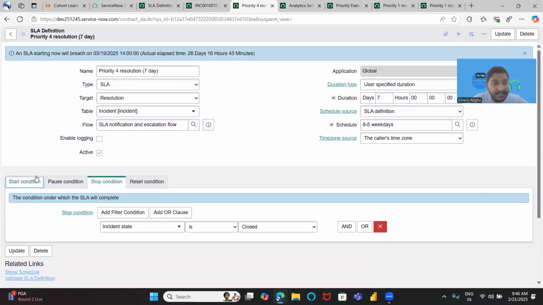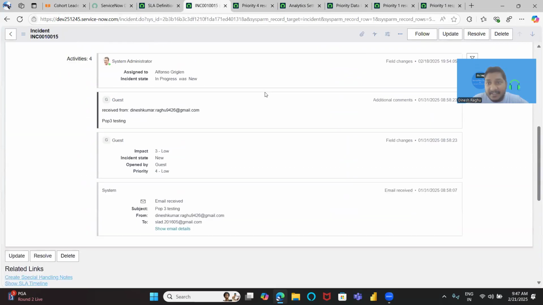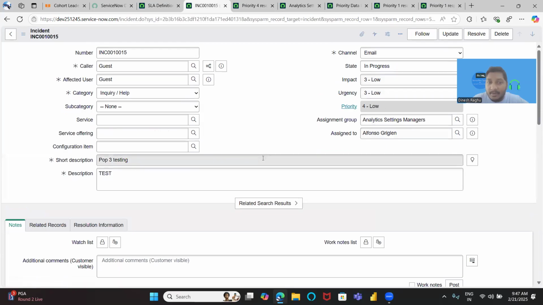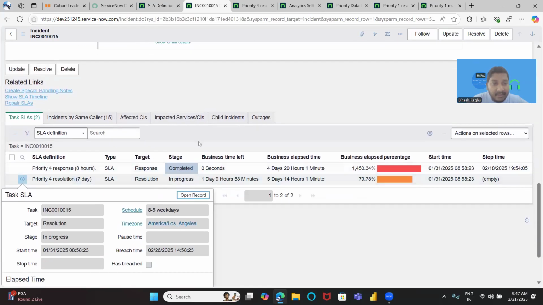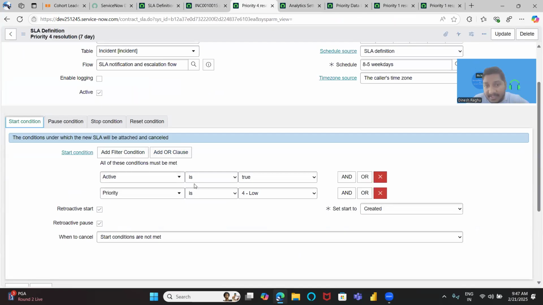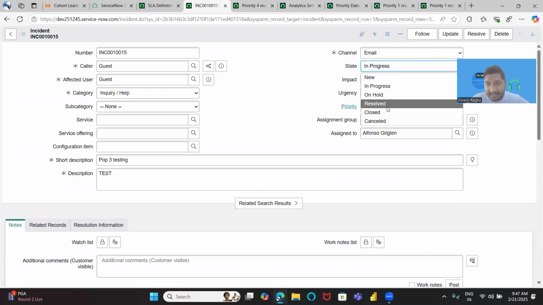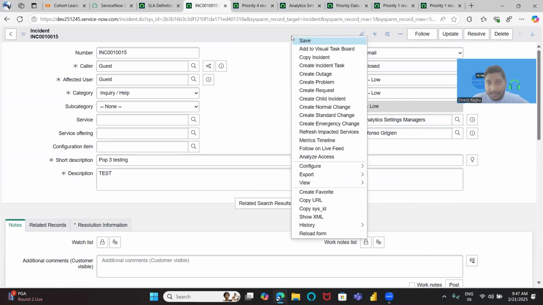Okay, I just opened this, and the start condition is active is true and priority is low. Whenever an incident is created with active is true and priority is low, automatically along with the response, the resolution will also be created immediately. That is the start condition, when to trigger. The stop condition is when it will close, when it will complete this SLA for this incident, when we change the status to closed.